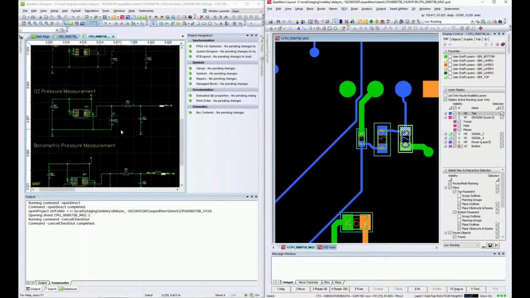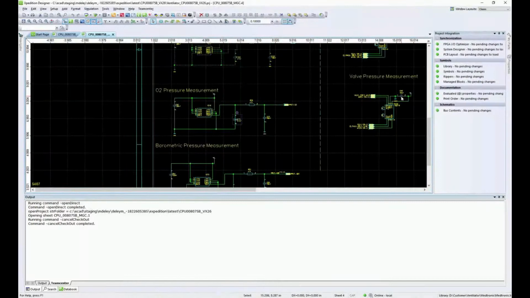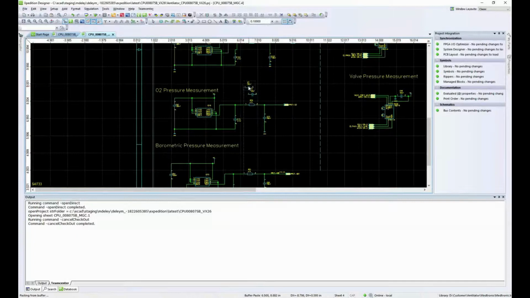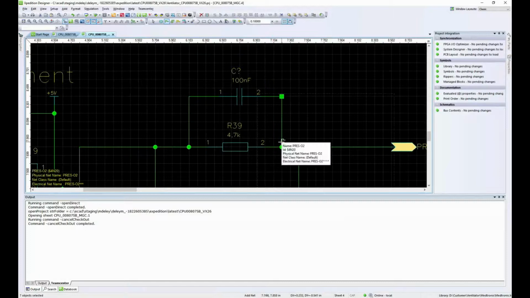Once I am in the schematic, I can add my capacitor and nets to drive the change that I want to put into the layout. Here I just simply make a copy of a capacitor, connect a couple of nets. You'll notice as I create the capacitor, it's unassigned, so it has a reference designator of C question mark. When I place this capacitor in the schematic, it automatically identifies the change to the layout tool.